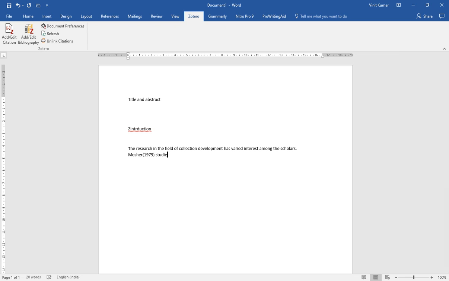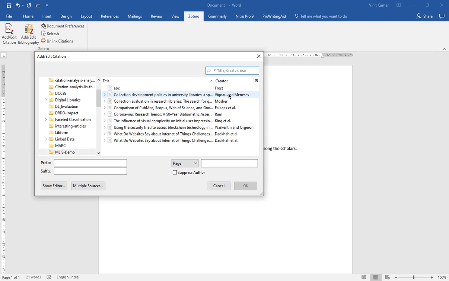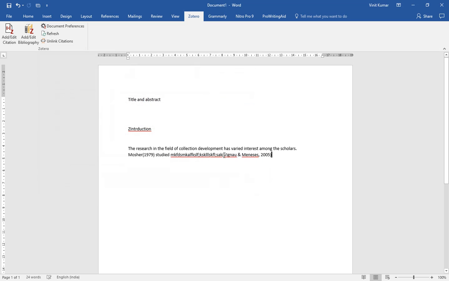You write something, and then you want to cite another paper. Again I click on this, and this time I want to cite this paper, and I do not want to suppress the author. So it will automatically design the in-text citation as it is required in American Psychological Association. So this is how you cite documents when you are writing with Microsoft Word, as your Zotero is connected.